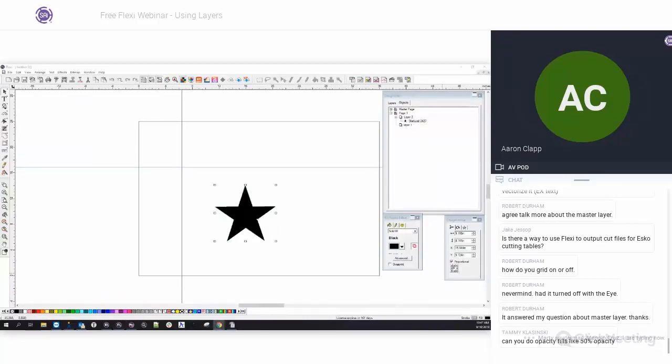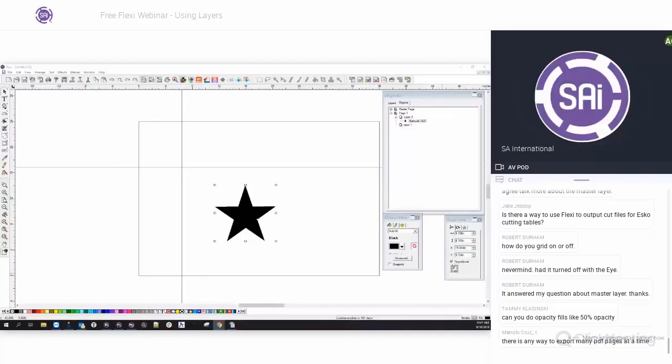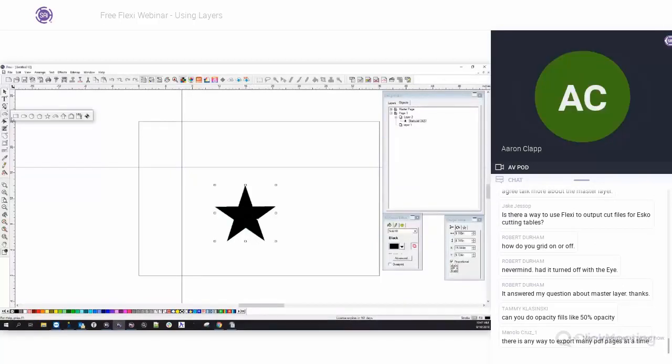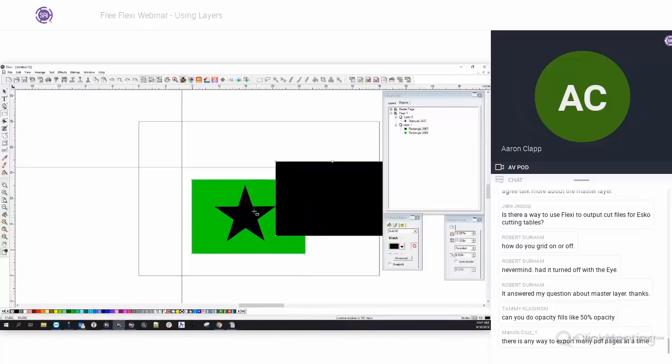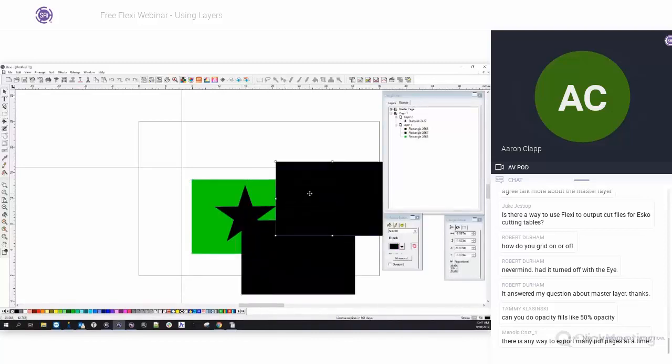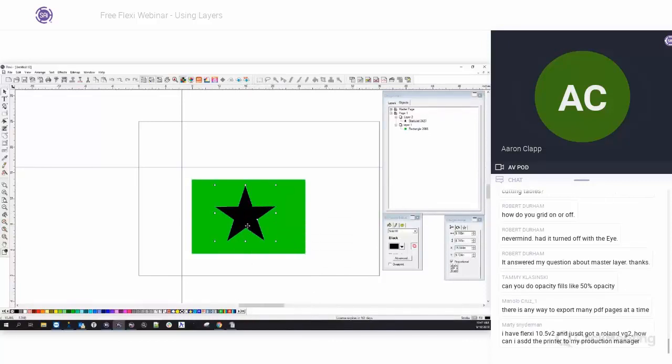One more question. Tammy said, can you do opacity fill, like 50% opacity? Yep, you sure can. So let's just grab a shape here. I'm going to color it. Let's do some light colors here.